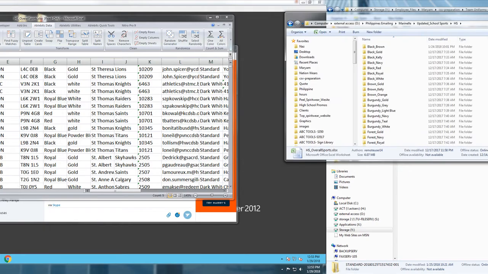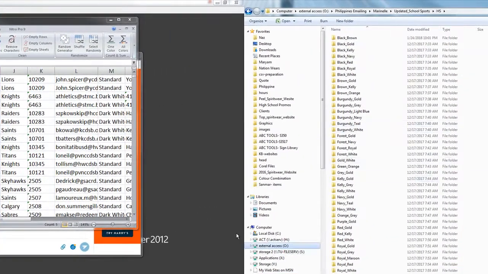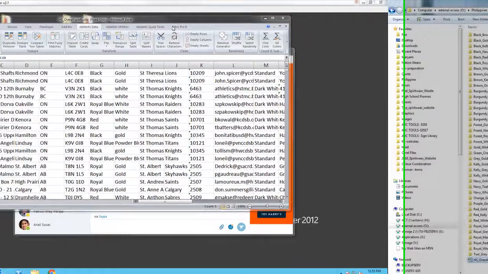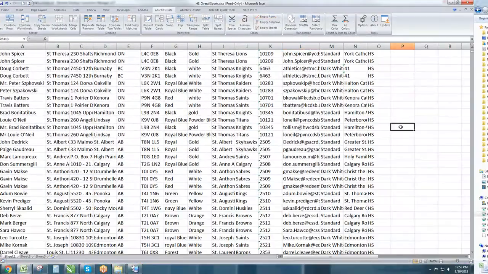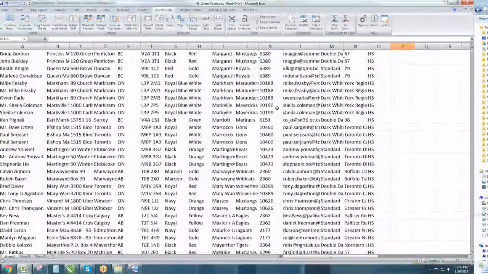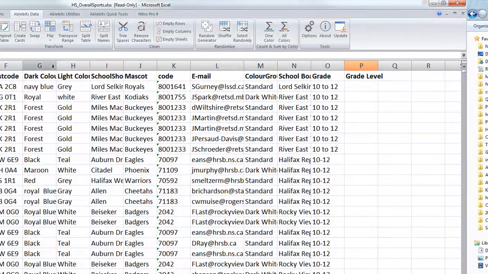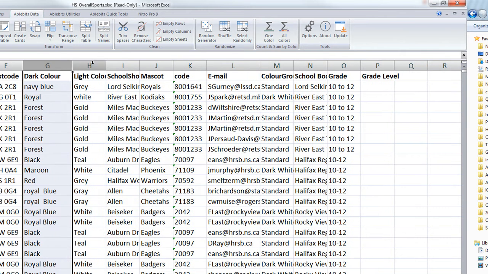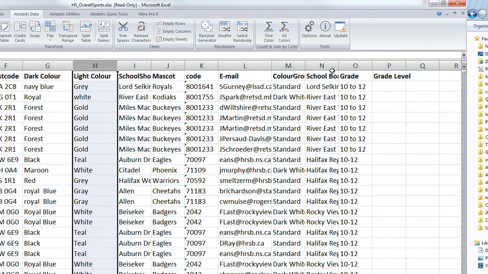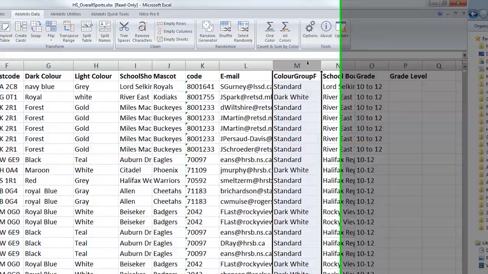If you look at here, you can see that in the Excel file we have a column which is called dark color and the other one which is called light color, and then color group, okay?